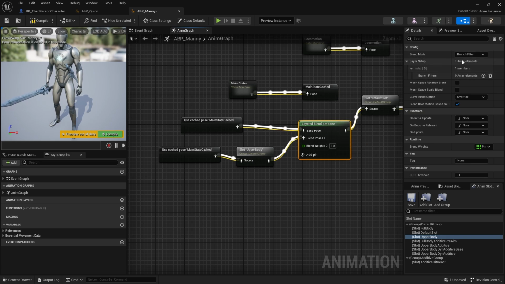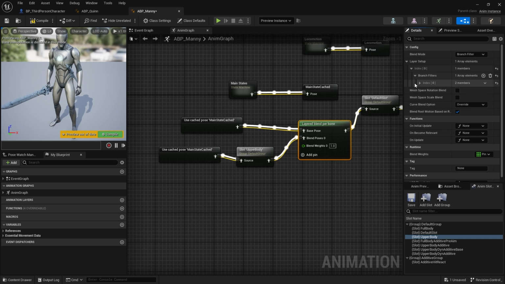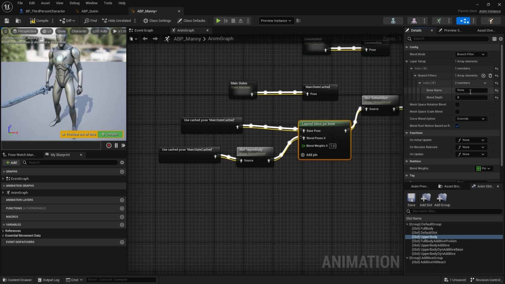So in the layer setup over here, in the index, there's a branch filters over here with 0 array elements right now. What we need to do is to add an element, and then open up the index one. I'm going to use the spine one, I believe, for the spine of the mannequin right here. So just put a bone name over here. And then blend depth, I'll explain later what it actually does, but for now I'm just keeping it at 0 to show you an example of what it does.